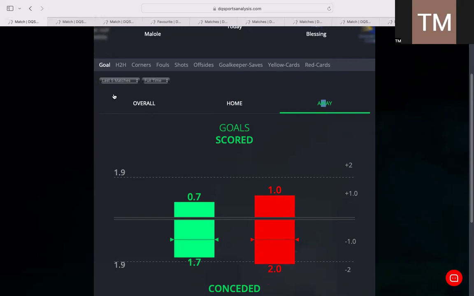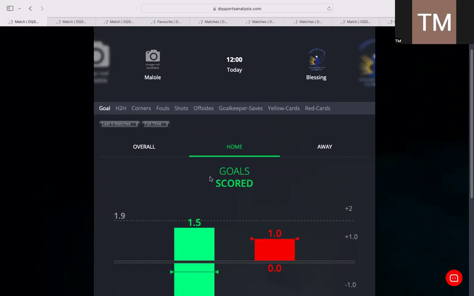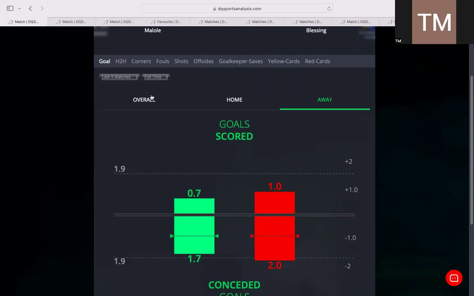In the past 5 matches when both of them are playing home, you see Maruli has scored an average of 1.5 and conceded two, while Blessing have scored one and conceded zero in the last 5 games. When both of them are playing away, Maruli has scored an average of 0.7 and conceded one, while Blessing has scored one and conceded two in their last 5 games.